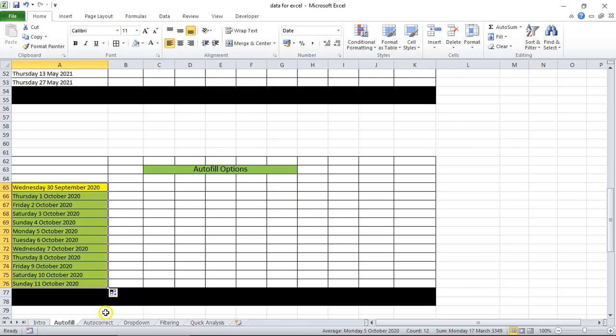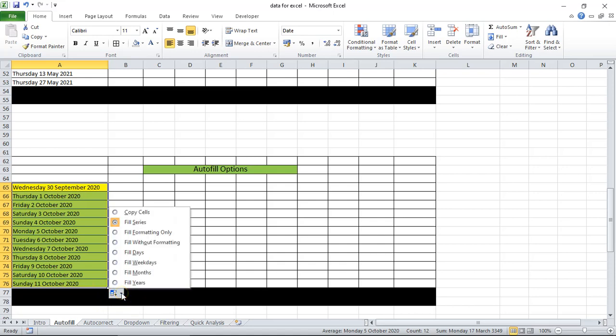And you'll notice at the bottom of the list here, there's a small little box which is called the autofill options. And this can be a very handy feature. For example, if you just want to see the work days of the week, and take out Saturdays and Sundays, click fill work days.